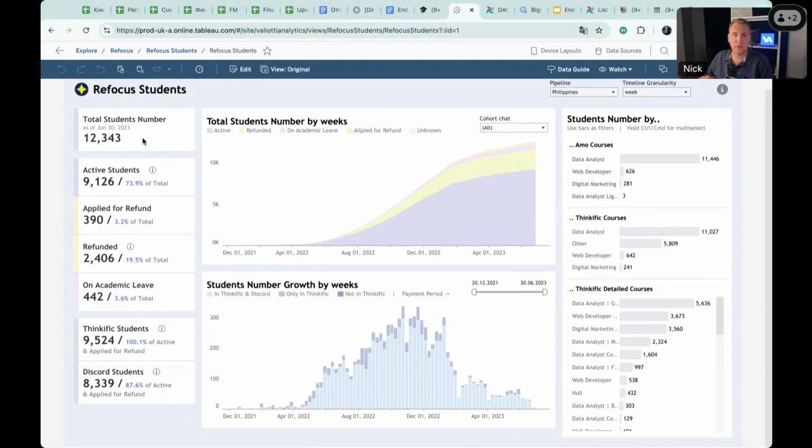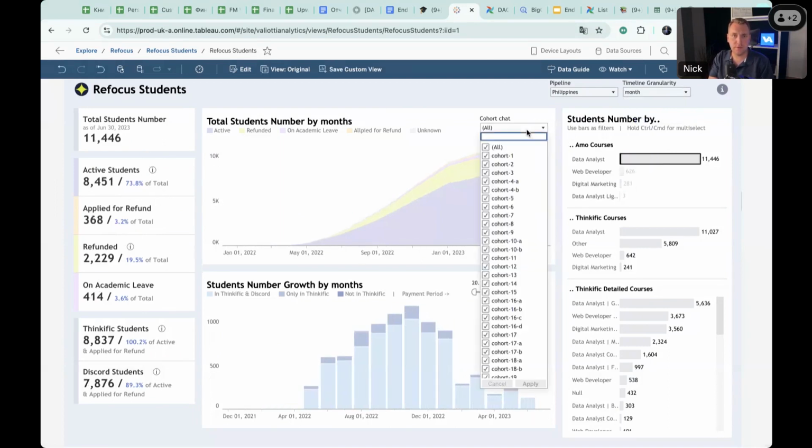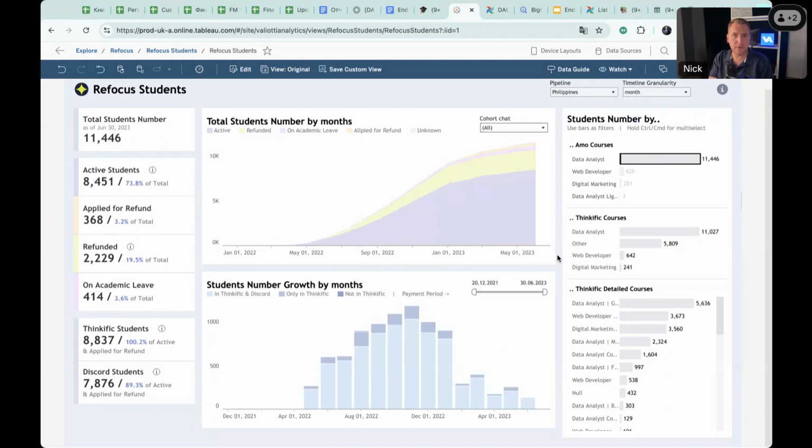online school. So how to understand how many students do they have, how many of them are active. You need to understand the percent of active, how many applied for refund, and then you will see the dynamics, and you can also again change the granularity. You can go into details, and you can break it down by cohort. So it's just a way to track the students and what's going on with them.